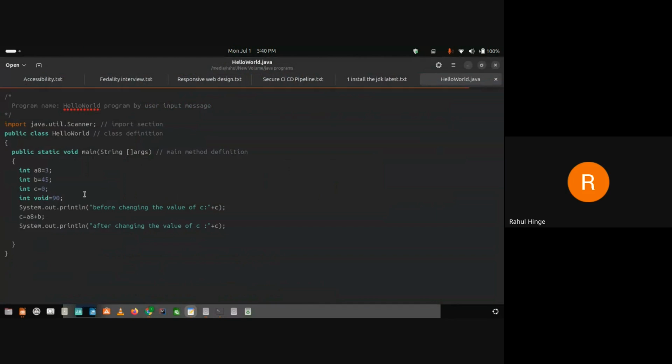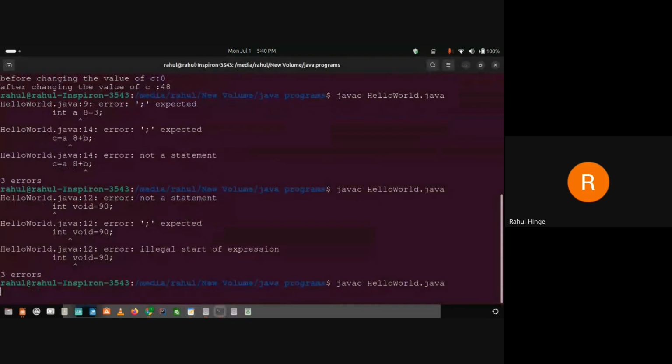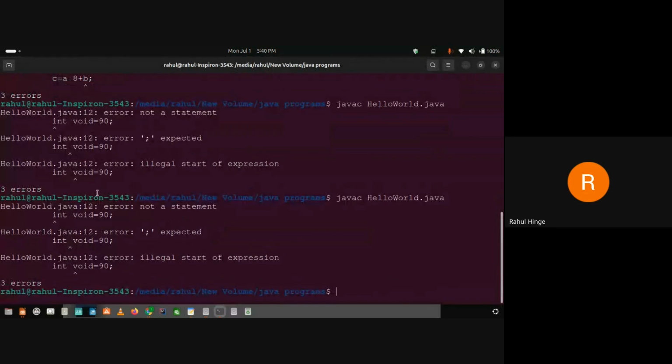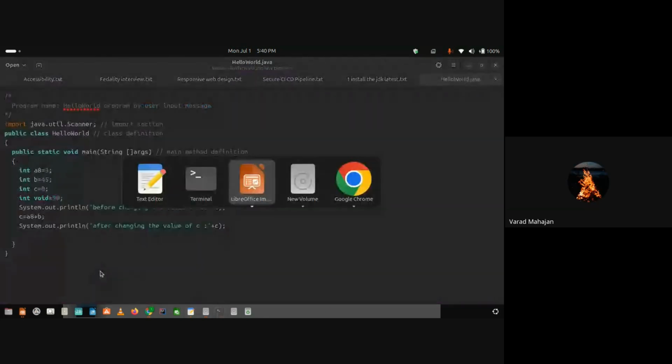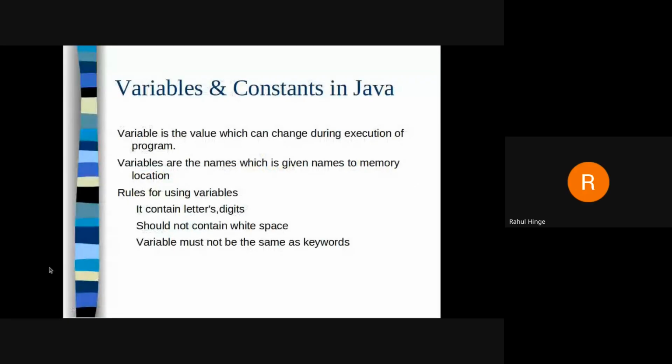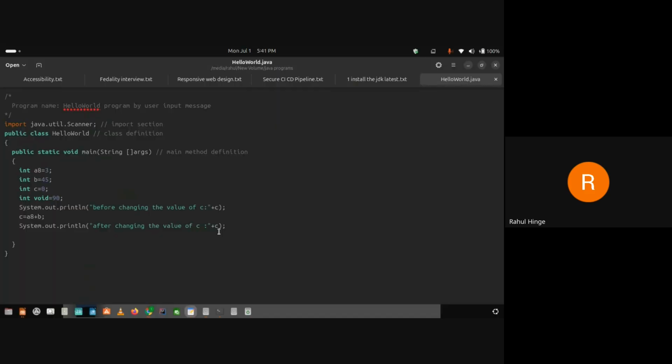Oh, we did not save. What is showing? Illegal start of expression, int wide equal to 90, right? Now that rule is true. The variable must not be the same as a keyword, which means you cannot use any keyword provided by Java as a variable name. That's right. These are the rules that you have to follow.